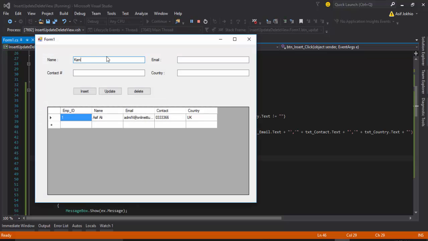Then for example, I write Kamran again, and then enter the email name, mobile number, and country Pakistan, and insert the record. Here you can see it, the text boxes have become empty.